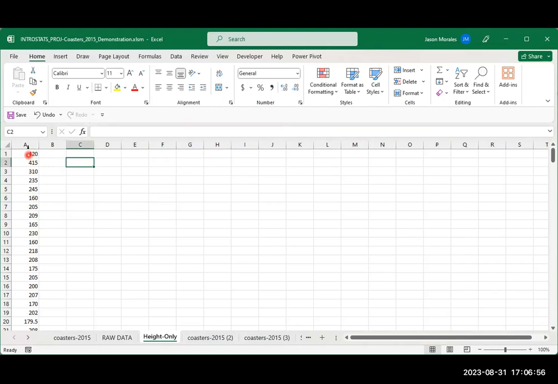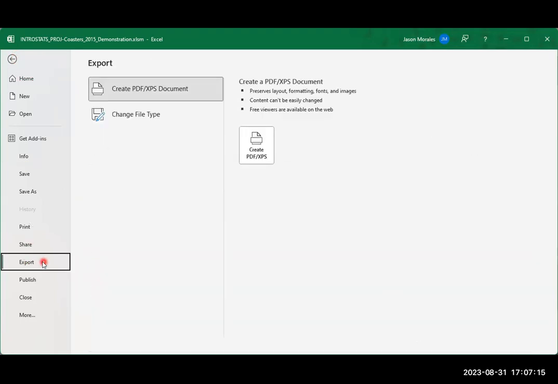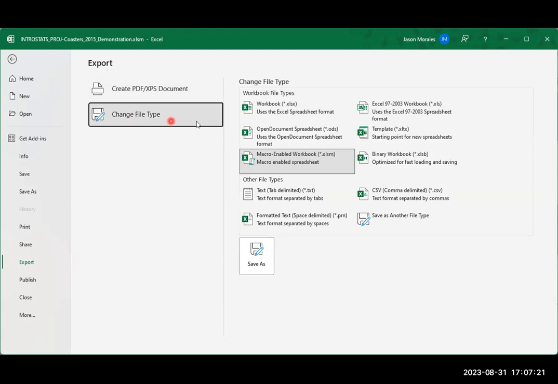Okay, so after all of that, we finally have everything gone except for the column of data that we need. So now we can go to the File menu, come down to Export, choose Change File Type, and on all of these file types, there's this one, which says CSV, which is a comma delimited file. So left click that, choose Save As.